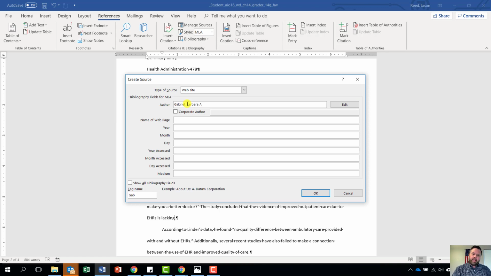And I hit tab again, it's going to take me to the name of the web page, which is Do EMRs Make You a Better Doctor? Make sure you capitalize all of the appropriate words, and add the question mark. Hit the tab key. 2008 is the year. Hit the tab key. July is the month. Hit the tab key. 15.